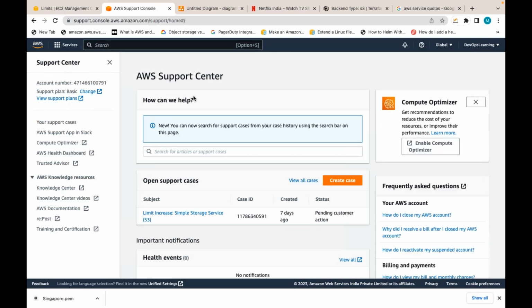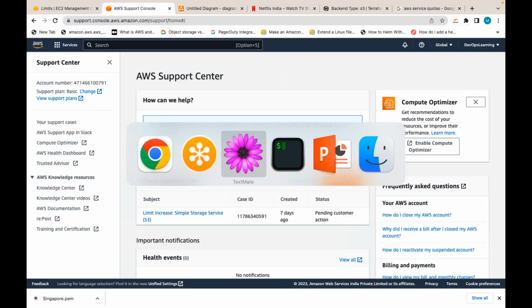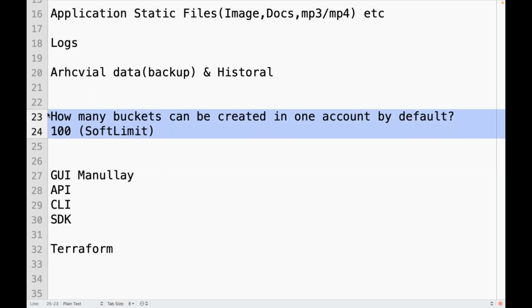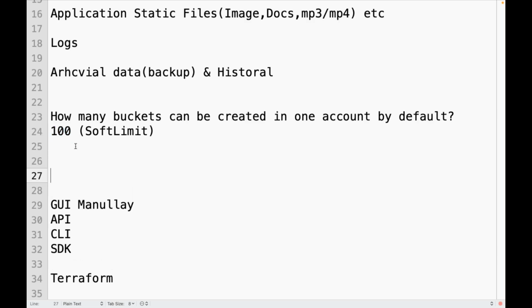The way we have service limits for S3, all AWS services also have limitations. Not only in AWS, guys, you go with Google Cloud or Azure, similar concepts are there. You need to get the limits increased if you want to create more resources in the cloud. So this is how I am saying how many buckets can be created in one account by default. 100 buckets. That is the maximum. What is the max file size?